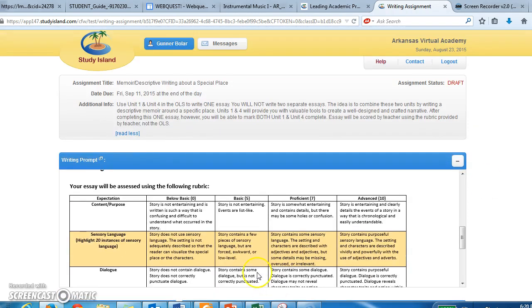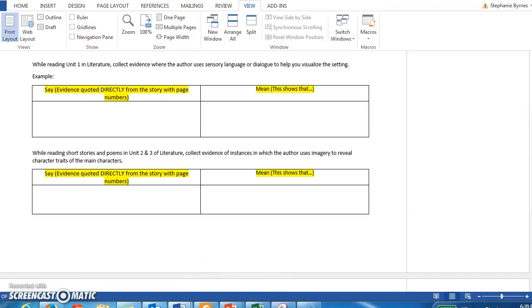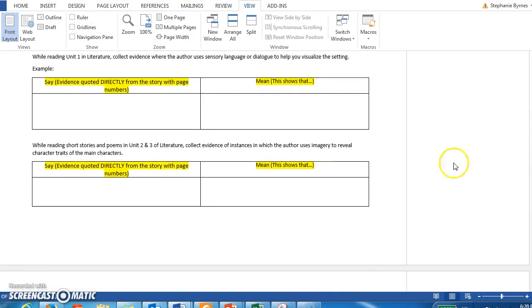All right. This week we are going to be talking about those autobiographical pieces that you have been reading lately. Okay, so in Unit 1 in Literature and Units 2 and 3 in Literature, we're going to be talking a lot about how that sensory language and that dialogue, which are two things that you have to include in your essay, are really helping you visualize the setting. Even though they're true stories, how does the author really use sensory language, dialogue, and then also we're going to be talking about imagery as well. How does the author use those things to really make those stories come to life?